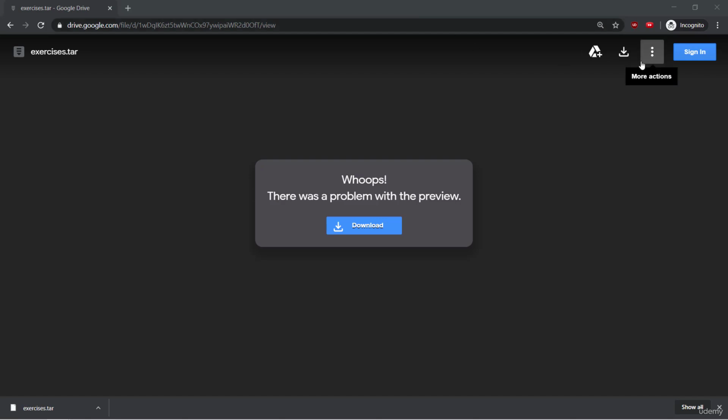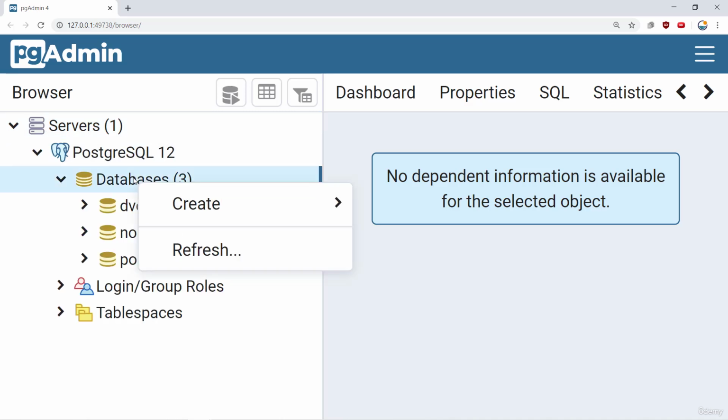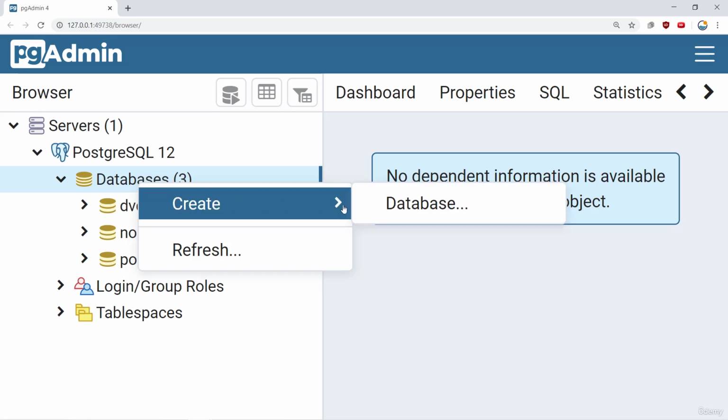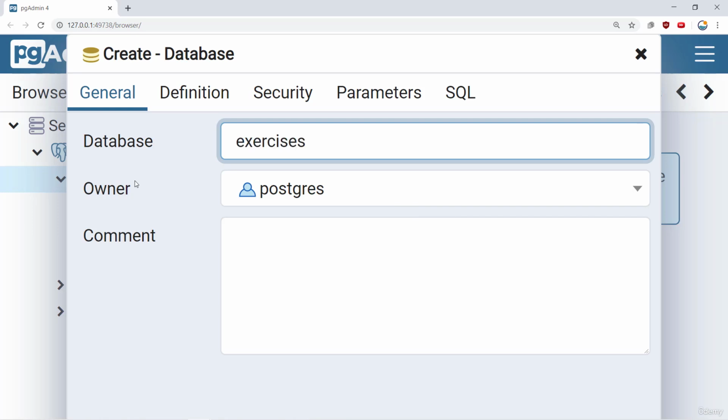I'm going to hop over to pgAdmin. Okay, here I am in pgAdmin, very zoomed in right now just to show you. I'm going to right click on databases after I've already connected to a PostgreSQL server. If you're starting pgAdmin, you'll just have to click on servers, click on Postgres, reconnect, and then we'll go ahead and, just like we did last time, right click on databases, hit create, and then select database. Go ahead and name this database, technically whatever you want. I'll just name it exercises, same as the .tar file.